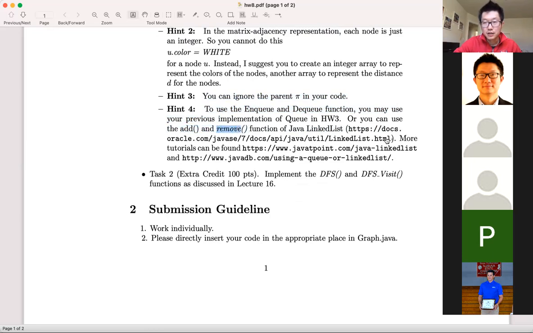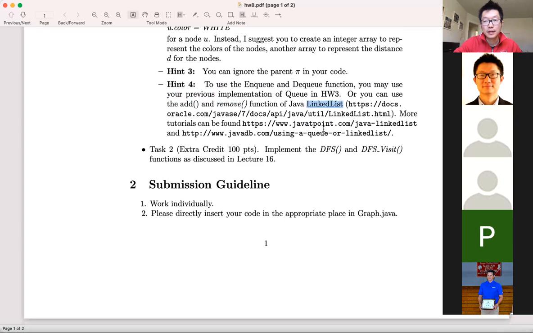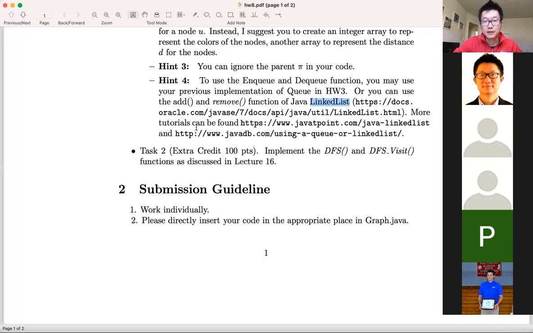So here I provide you 3 links. The first link is the API to the linked list, which is like the menu to the linked list. And then I provide you 2 tutorials. So this is like the examples of how other people use linked list.